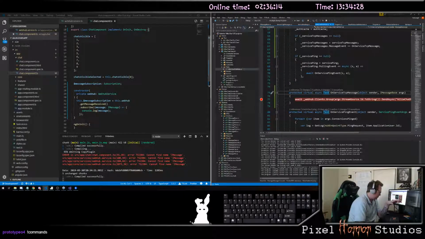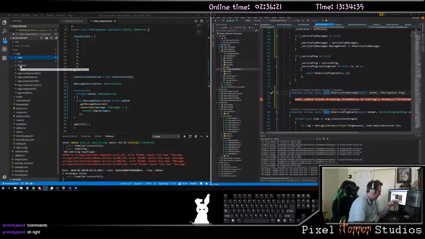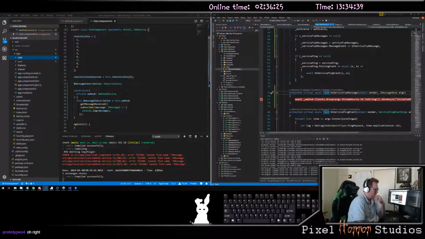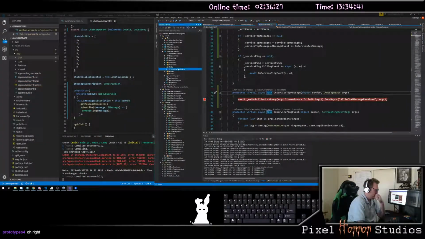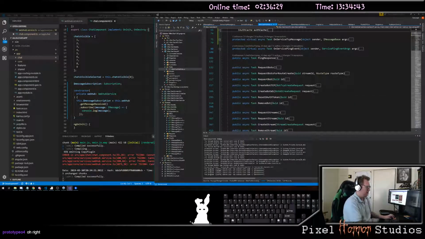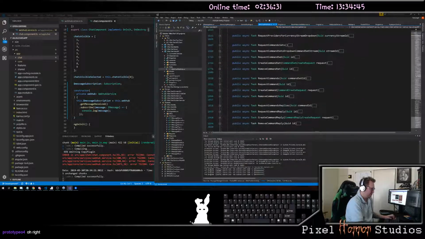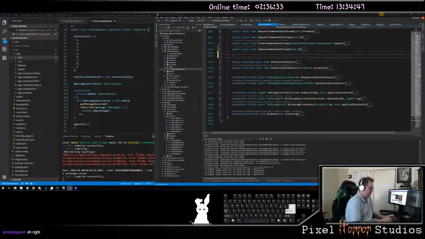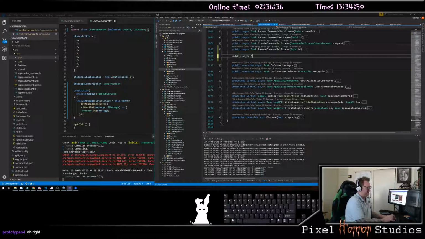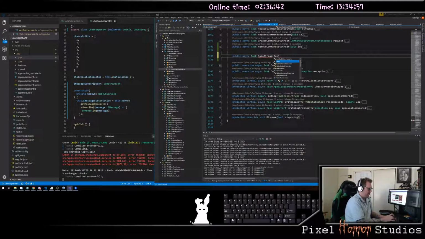Okay, so that'll subscribe my message if I'm in that. And now what I need to do is I need to have a join group. So to do that, on the hub, I need to have a new command here called public async Task JoinStream. And we want to pass in my GUID stream ID.